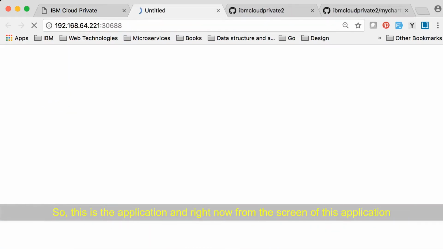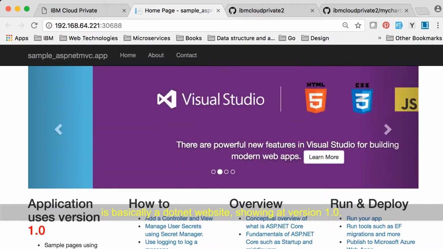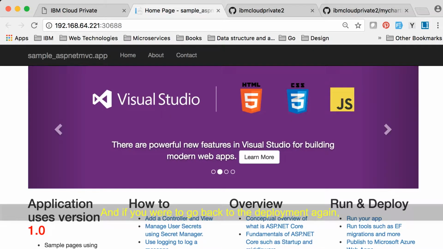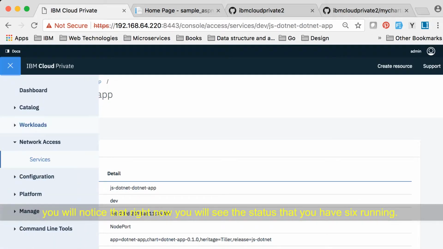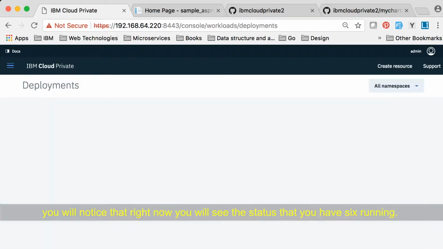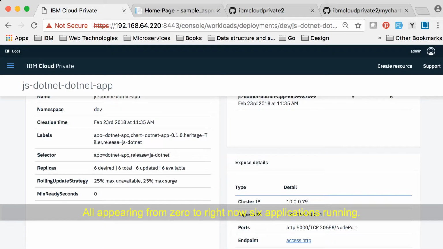So this is the application, and right now the screen of this application is basically a .NET website showing version 1.0. And if we were to go back to the deployment again, you will notice the status shows that you have 6 running, all appearing from 0 to right now, so 6 applications running.